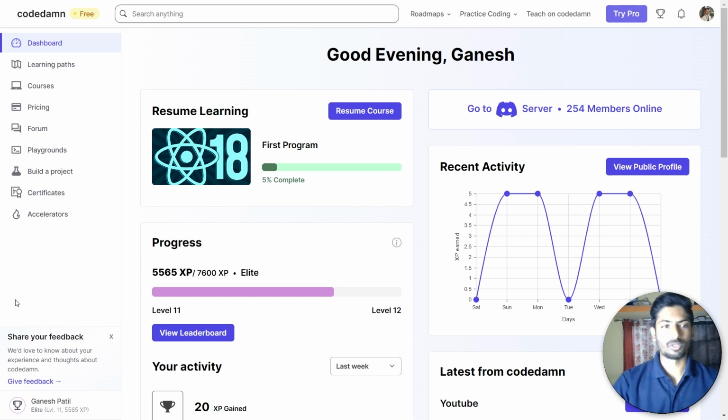So let's just jump into it. First things first, the dashboard. If you go to a browser and simply type codedamn.com, you will get an interface like this. You just have to sign in with your Google, Facebook, or GitHub account, the simple stuff that you do on every website. Once you have created your account and set it up, the first look is like this.